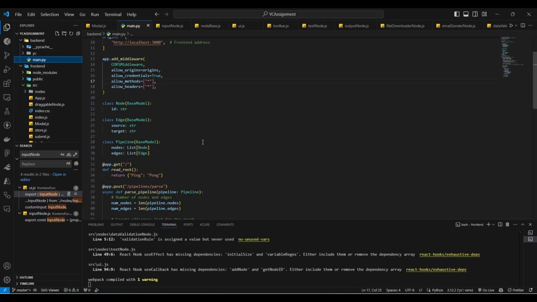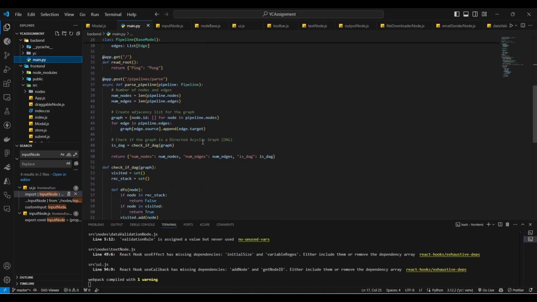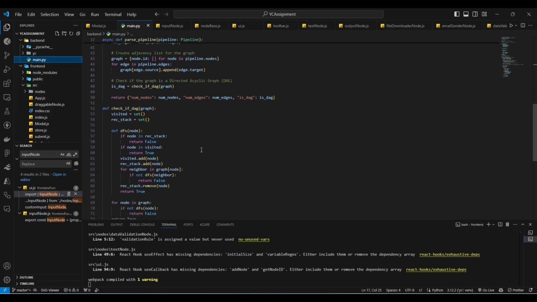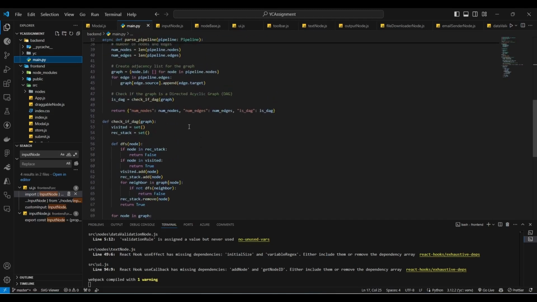With the help of nodes and edges, we are going to create a pipeline where we will identify how the DAG, the directed acyclic graph, is working. So this is the entire code, and for that we have created an adjacency list and a lot of functionalities are going on inside. So this is all about the backend part.